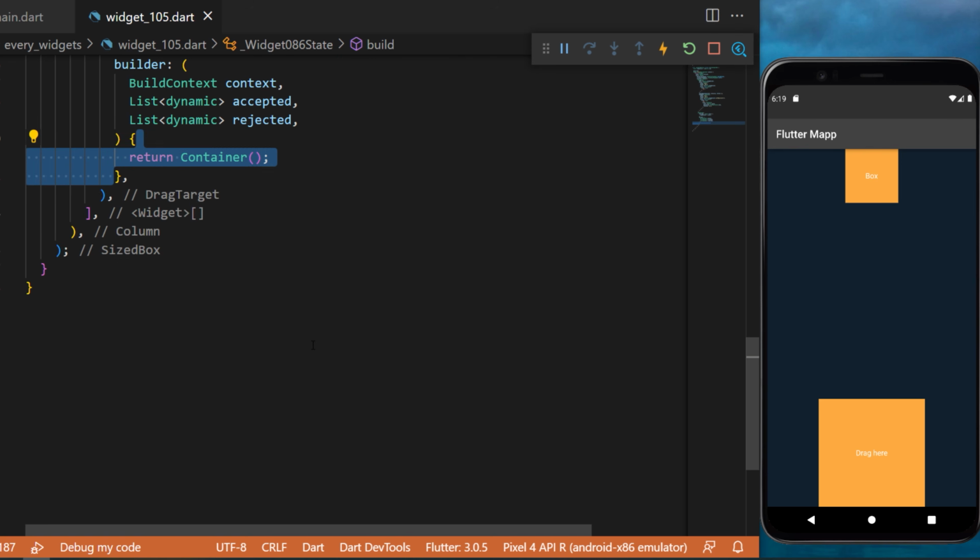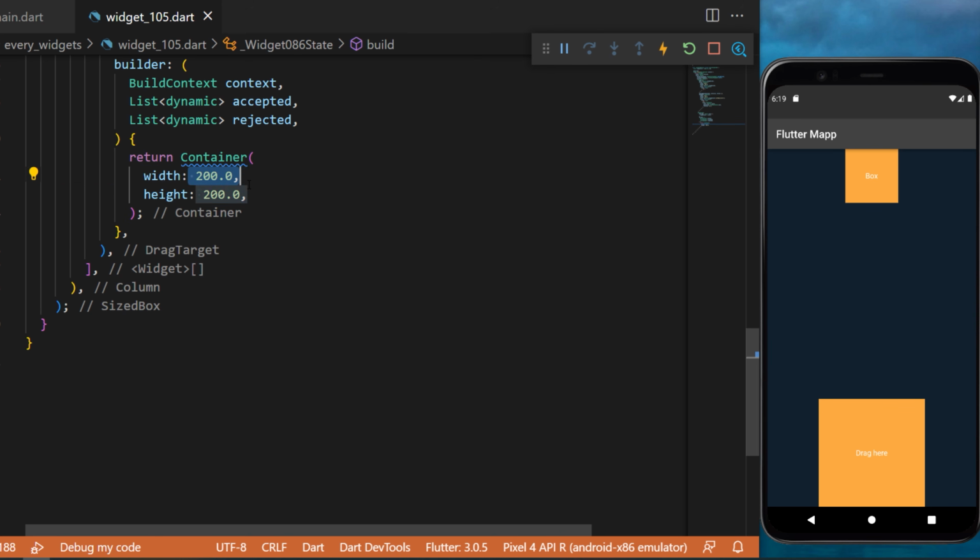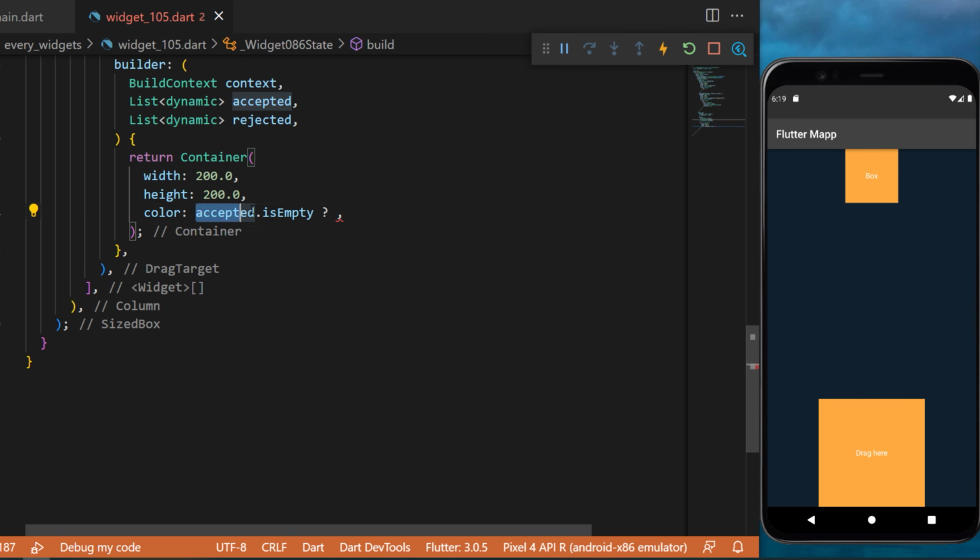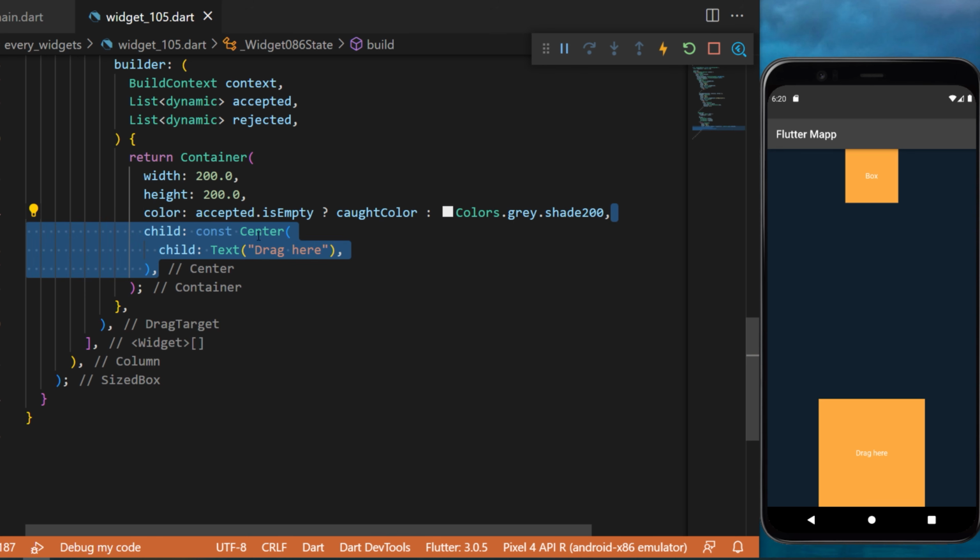We will return a container. This one will have a width 200 by the height 200. The color will be, if the accepted list is empty, then it will be the cut color, otherwise it will be the color gray shade 200. The child will be a Center widget with the text DragTarget.